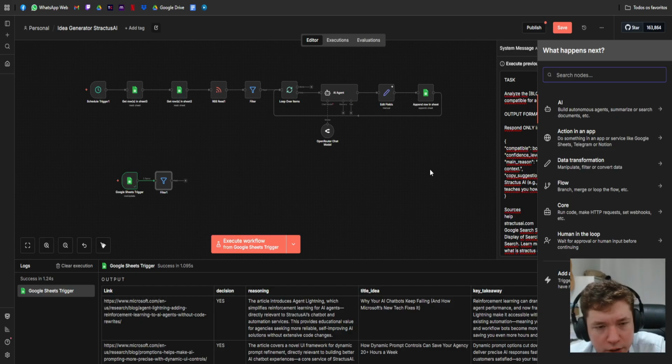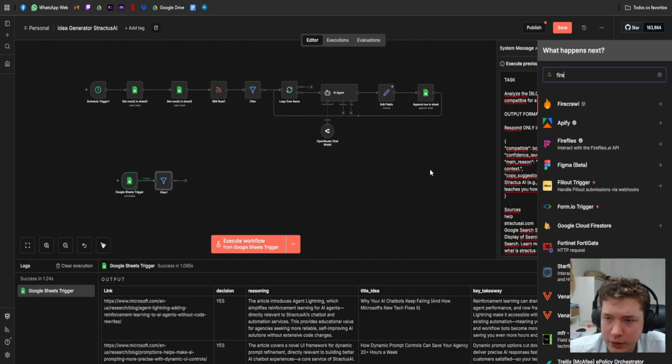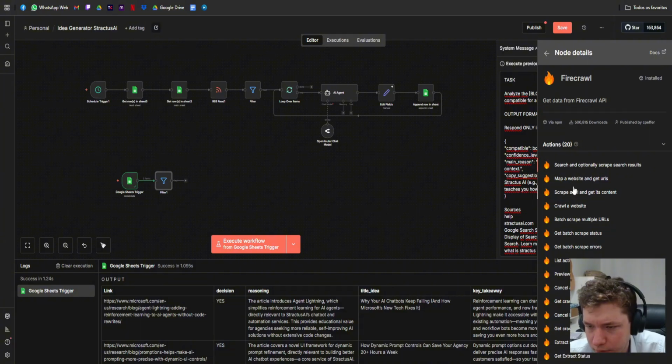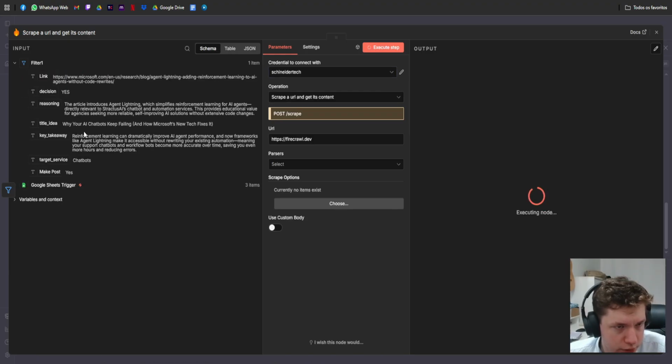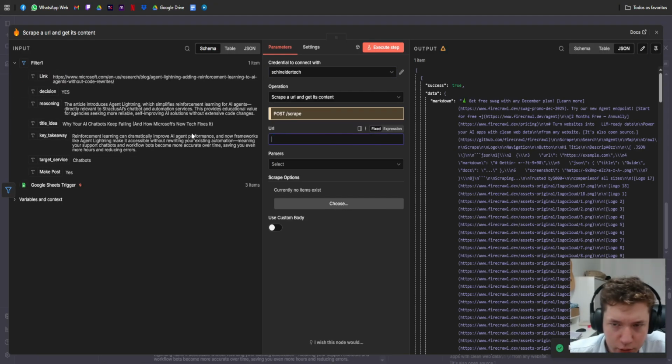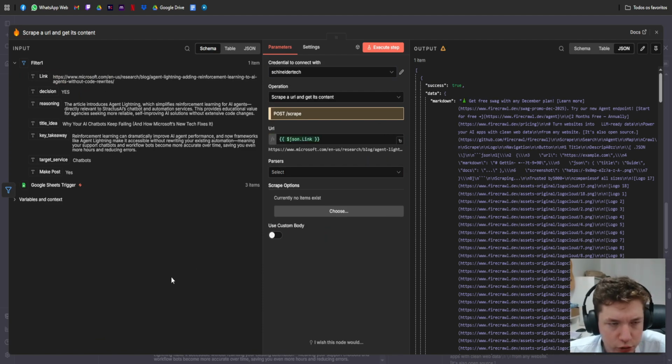And then we're going to have a loop, but we're not going to put the loop right now because we're just going to test first. So we're going to use Firecrawl to crawl the website. Let's run this, and the website that we're going to crawl is this one to get the full blog post.